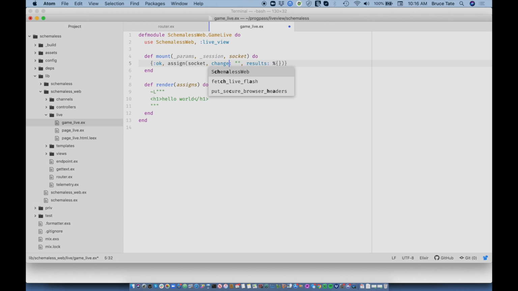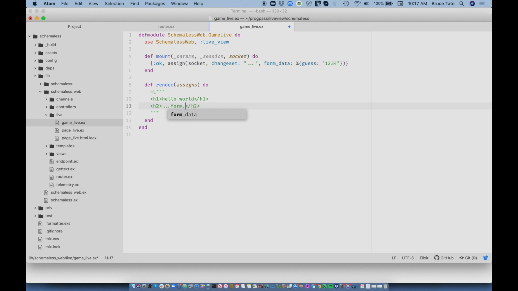So change set is just something, we don't know what yet, and the form data is going to be a guess, something of this form like that. And then we're going to render a form that looks something like this. That's going to be a form. And this is going to have some custom validation in it. So that's the shape of that code.